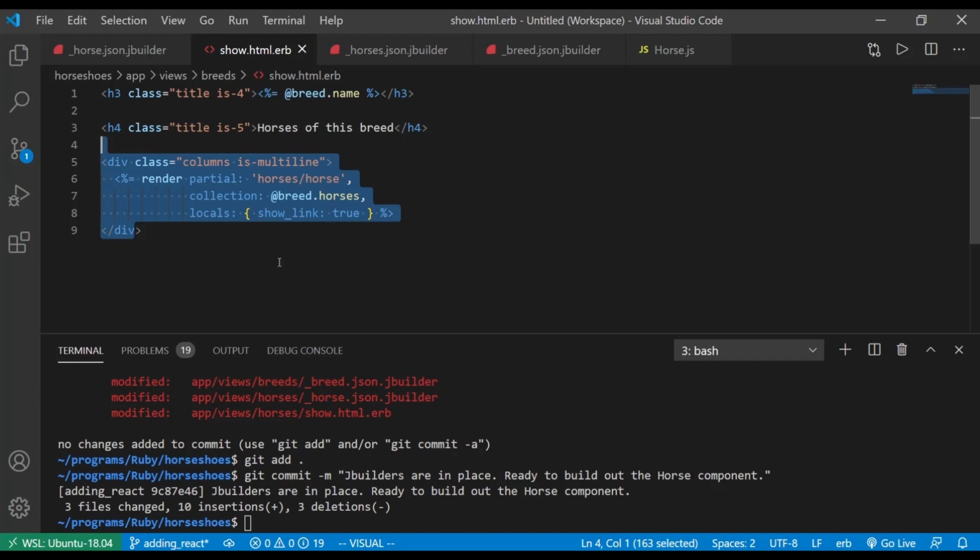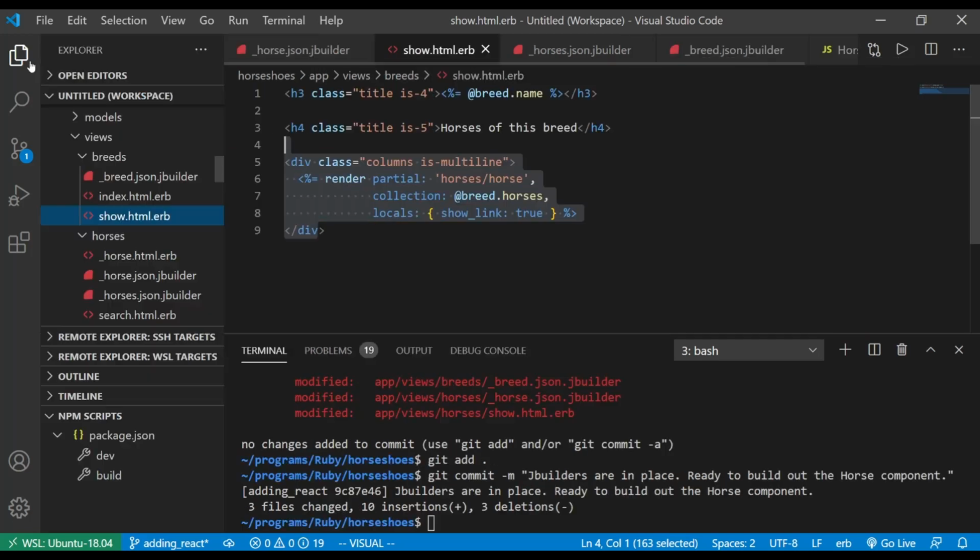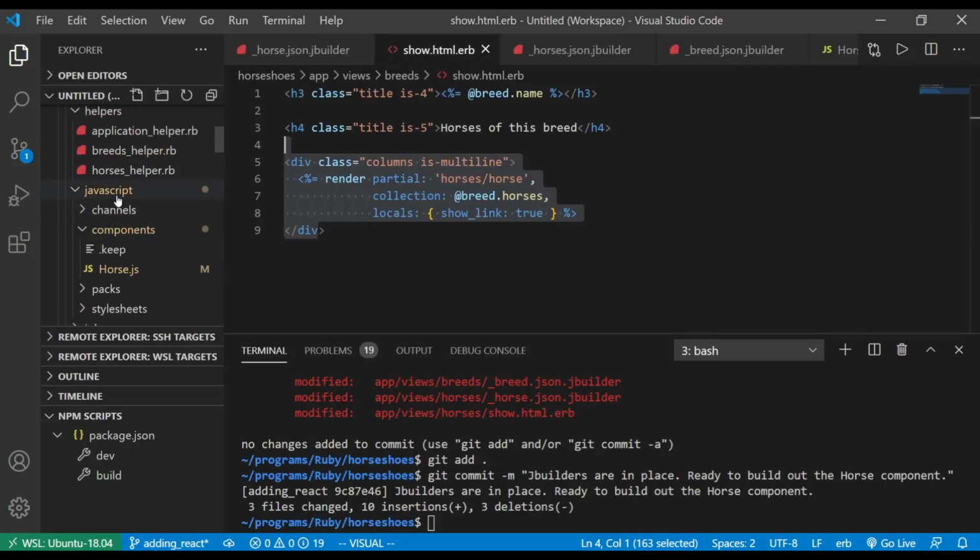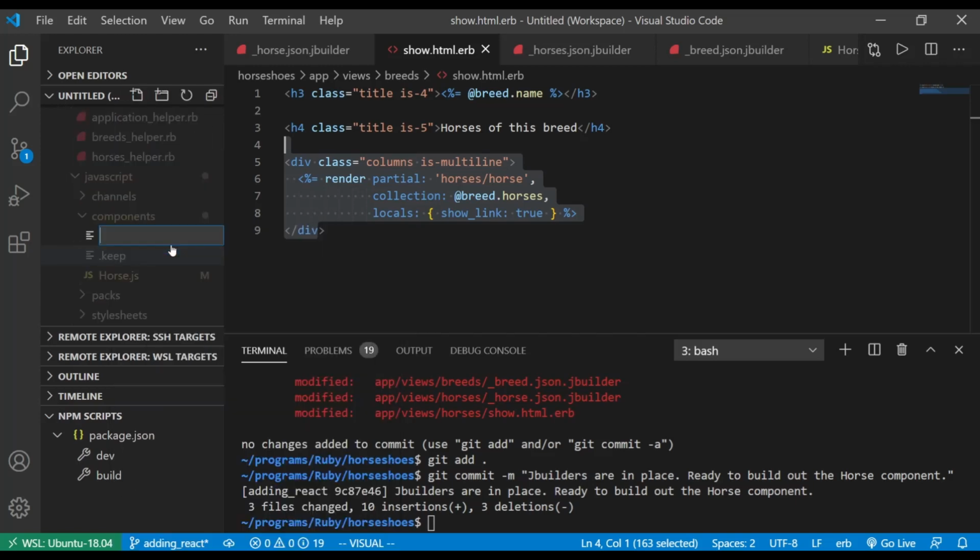Basically what I need now is another React component. I need a React component that will be like the horse grid into which I can put these various horses. And so I'm going to, in my components folder, make a new file called horsegrid.js.